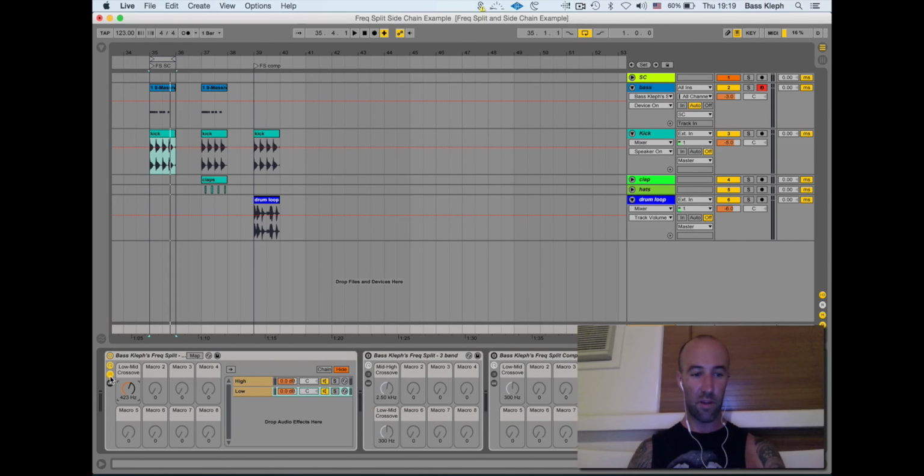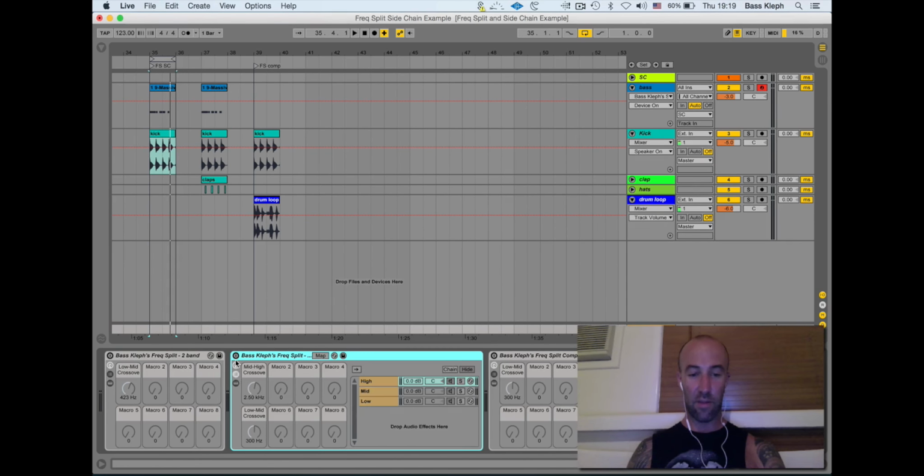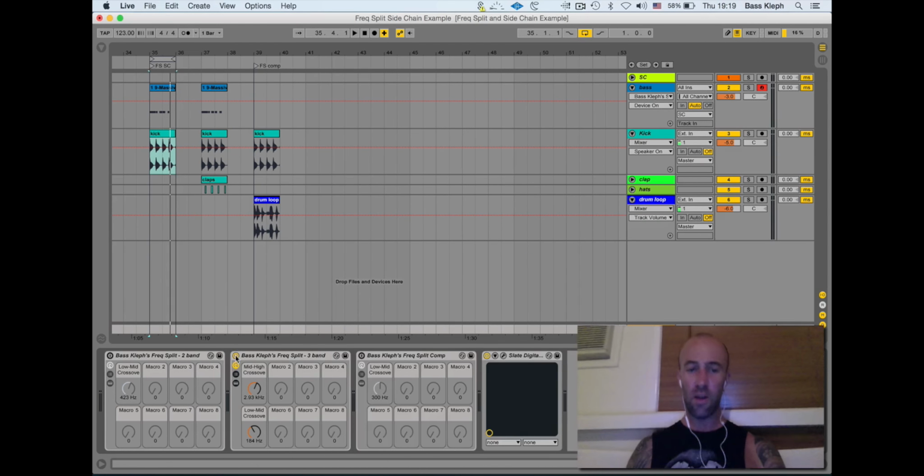No problem. So here's another one too, where I've even got it set up with 3. So if you need high, mid, and low, you can do that too. I'll come back to that. The most useful thing I've found for this is I use it for split compression.